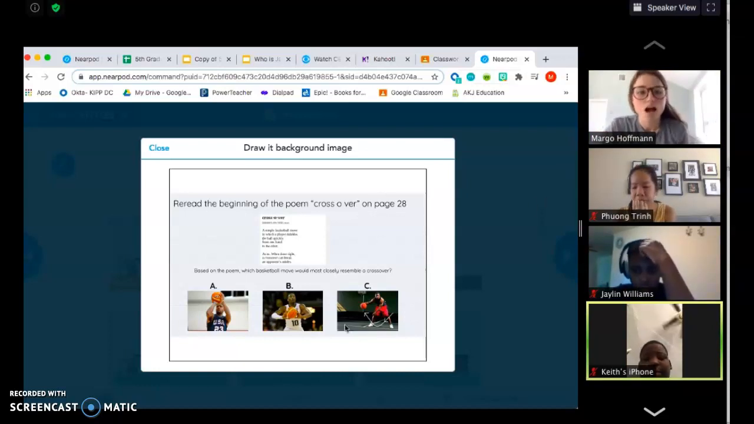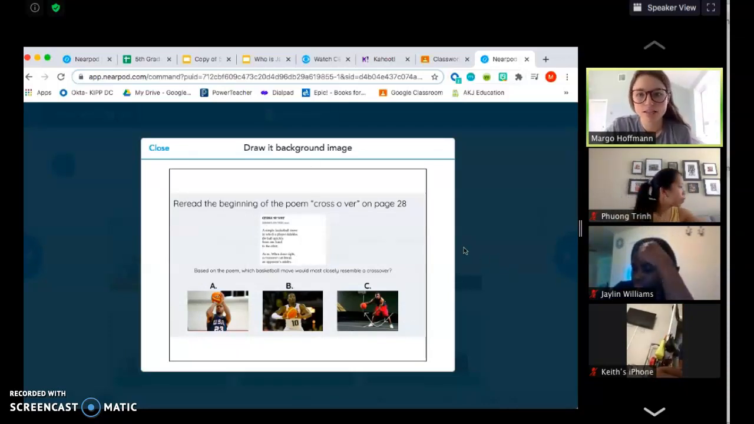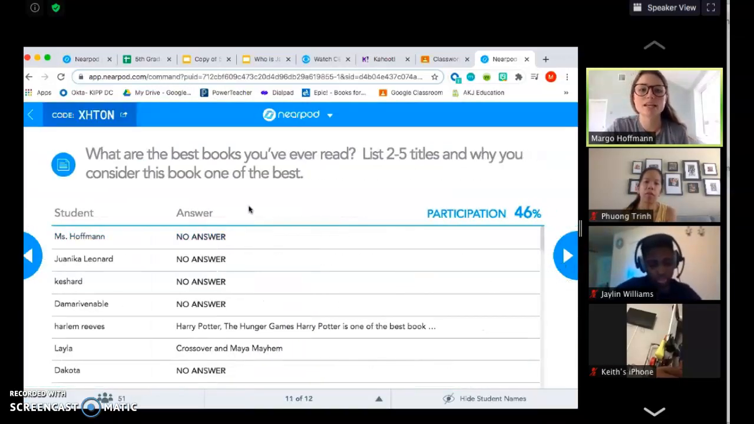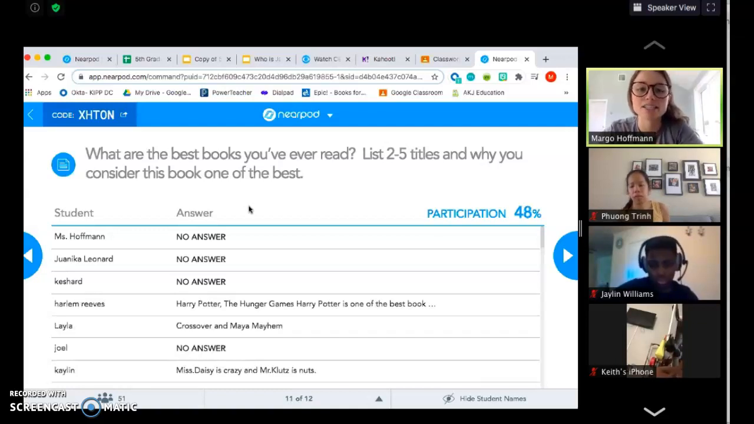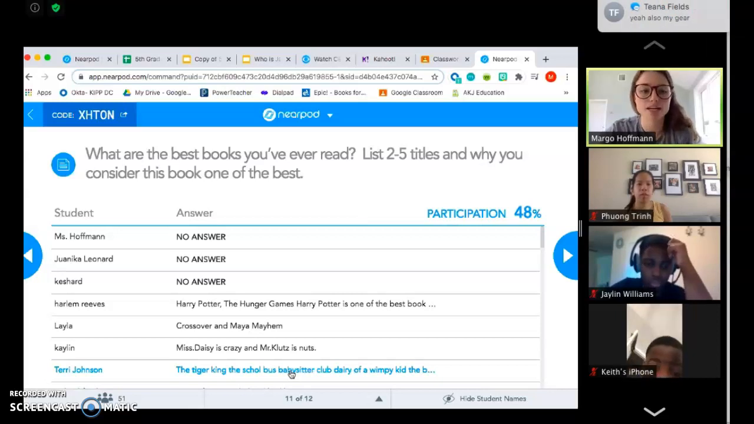Okay. All right, so all you have to do is circle which move you think is the crossover move based on the excerpt above. Then the very last thing you're going to do, so click the arrow to go to the very last thing. My computer's frozen, there we go. The last thing that you need to do is answer the question, what are the best books you've ever read? You have to list 2 to 3 titles and explain why you think they are the best books. So if you look at Harlem's response, he said Harry Potter and the Hunger Games, and then he explained to me why Harry Potter is the best book he's ever read. So you need to give at least 2 to 3 titles and explain why.